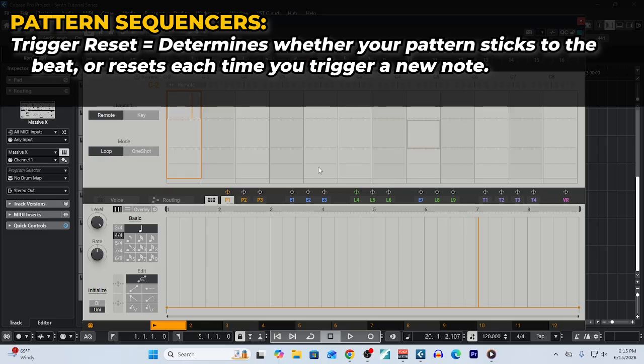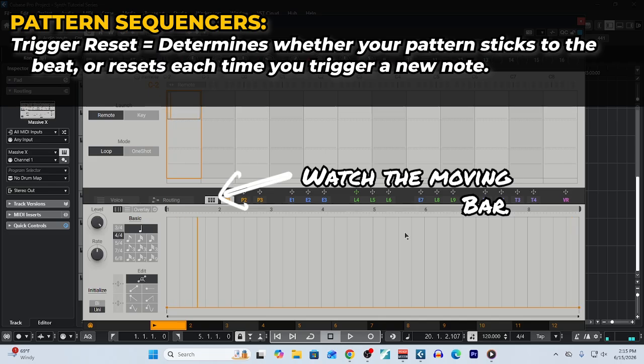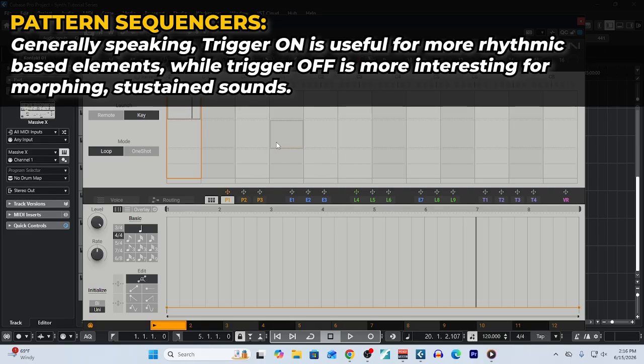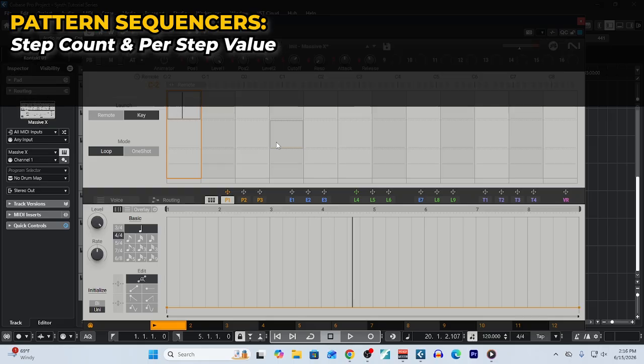And then finally, trigger reset determines whether my pattern sticks to the beat or resets each time I play a new note. Again, like an LFO. Generally speaking, trigger reset on is useful for rhythmic elements, while off is more interesting for sustaining elements like pads. However, there are several new controls we need to be familiar with before we can start making actual patterns. And the first two are what we will call step count and per step value.